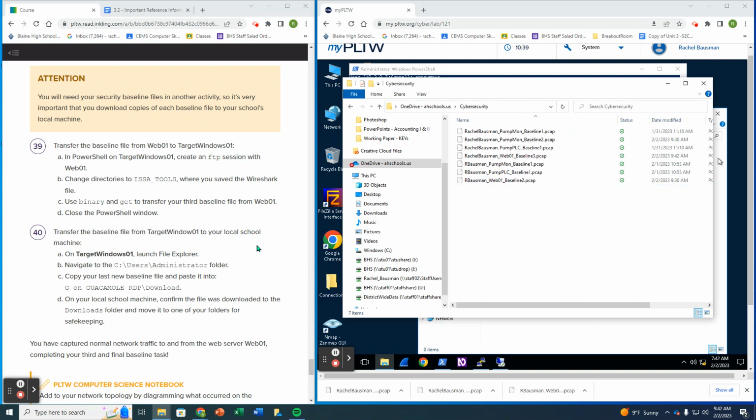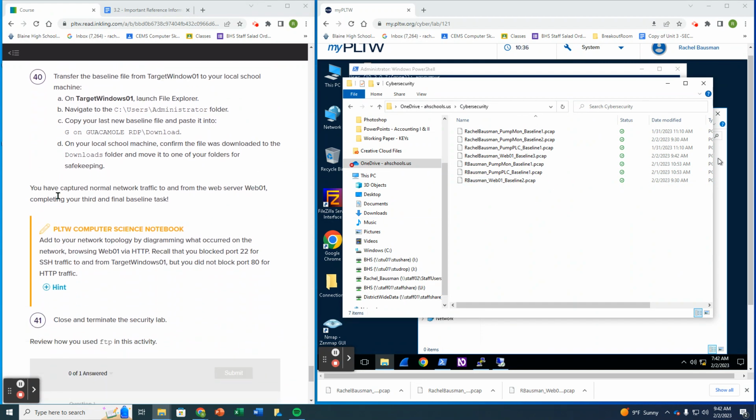Now I've got those 3 baseline files. Okay, we've captured that general and that normal network traffic from our Web 01 server, like it says, from our pump monitor, our pump PLC. It's a lot of work that we've been doing, but we are going to be okay. Now make sure I have 2 extras. I've got 2 baseline ones here. You should only have 5 PCAP files. Our Web 01 baseline 3, our pump monitor baseline 2, our Web 01 baseline 2, our pump monitor baseline 1, and our pump PLC baseline 1.